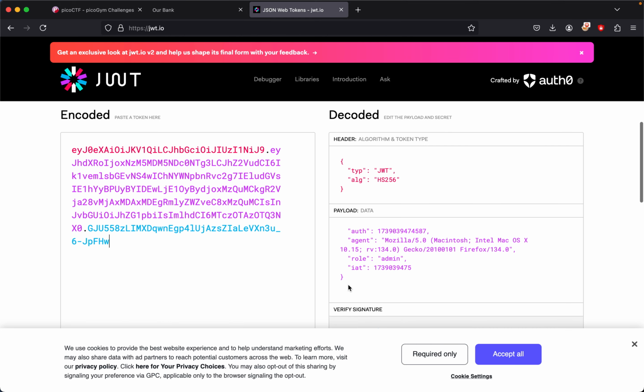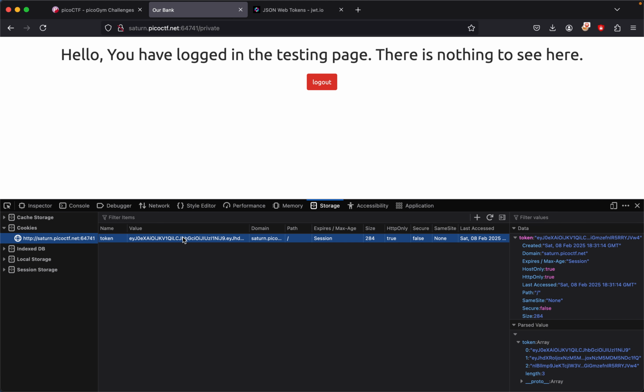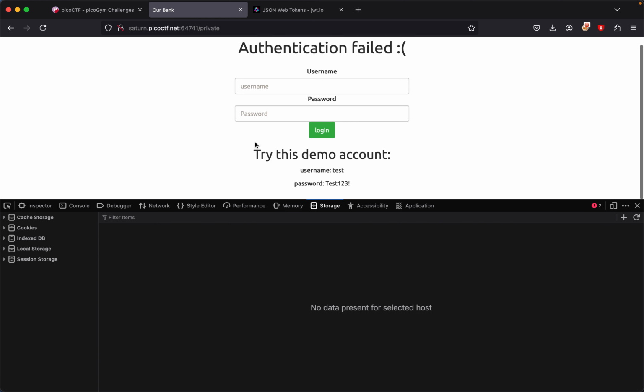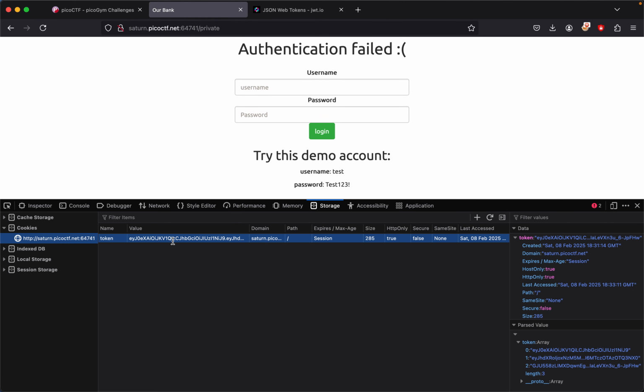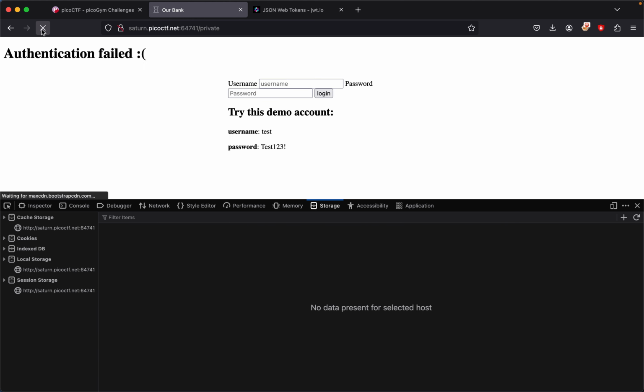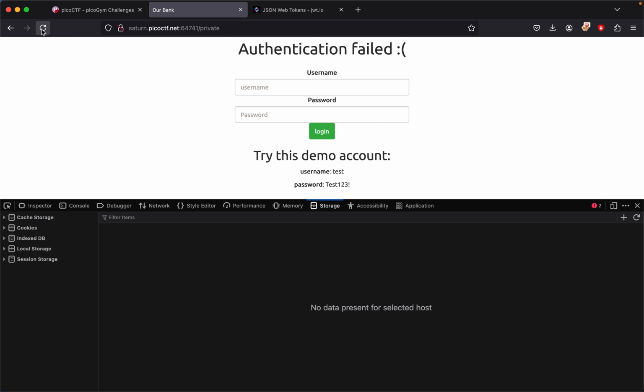So now if we try copying this and just simply put it inside here, it might not work, or maybe it would. We'll just try it right now, and then we'll refresh. Authentication failed. So the authentication failed because I guess there was something missing that we needed to do. If we press enter, yeah, authentication failed.